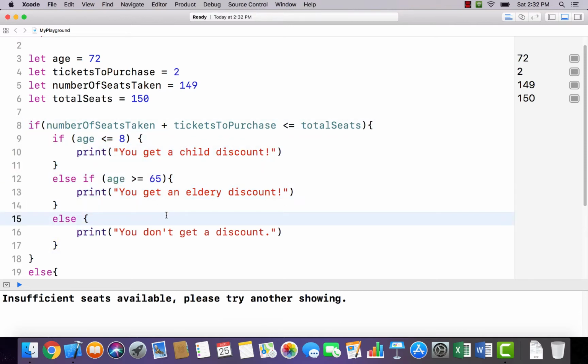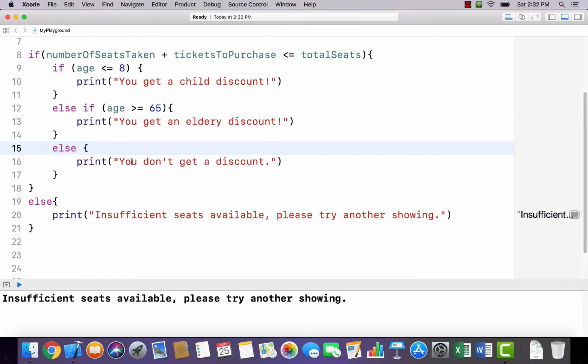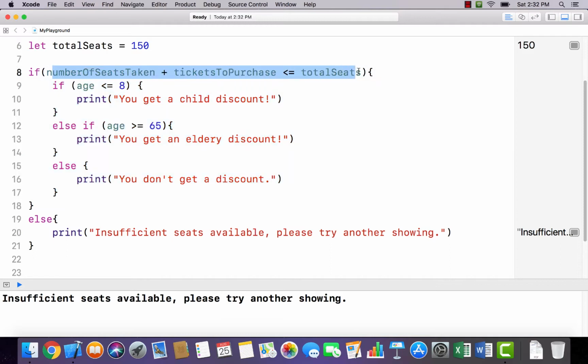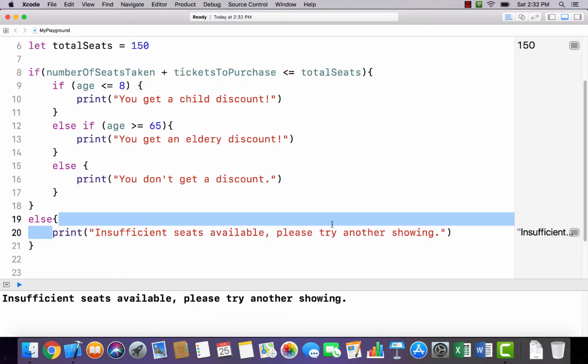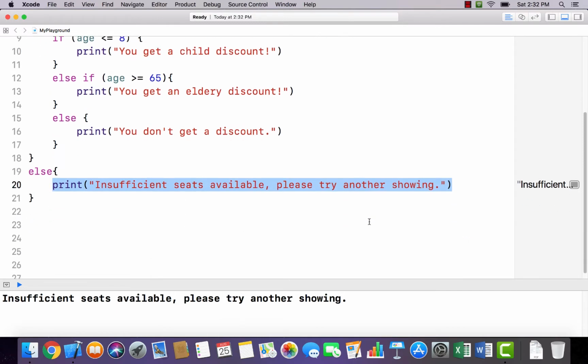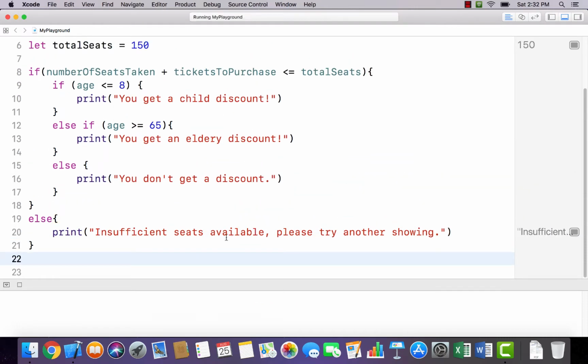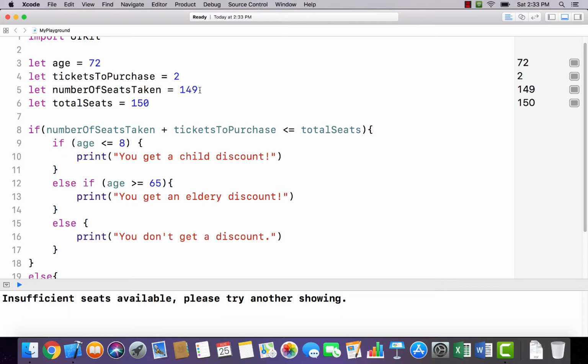Hopefully that makes sense. So the only time we will have the option of getting a discount is if we are allowed to buy a ticket. Or in other words, only if there are enough seats available to buy tickets for. And if we do not have enough seats available, then all we'll do is print this result down here, and then the program will end because we are completely done. So what happens up here if we change this back to, I think it was like 80 something? Let's just make it 89.